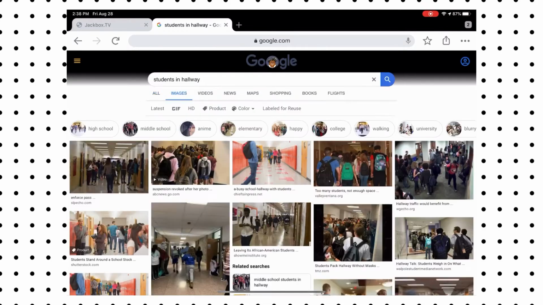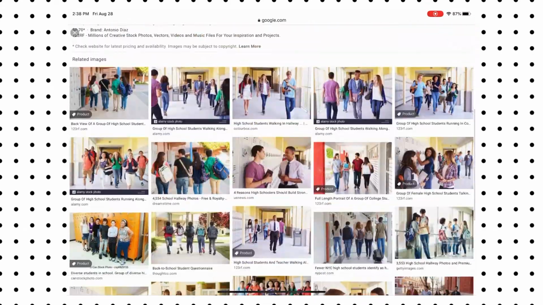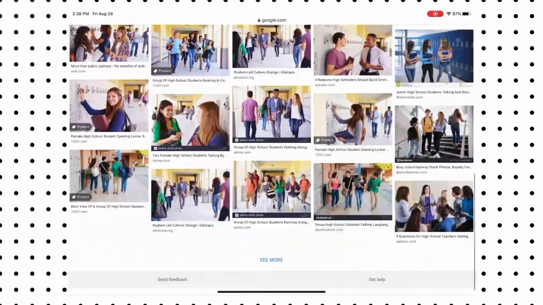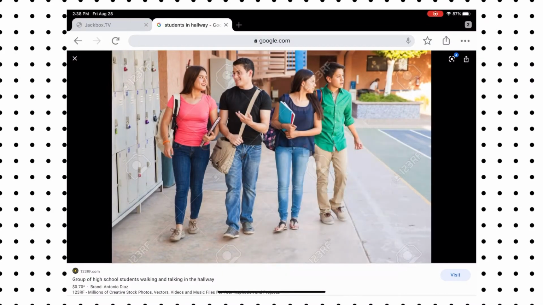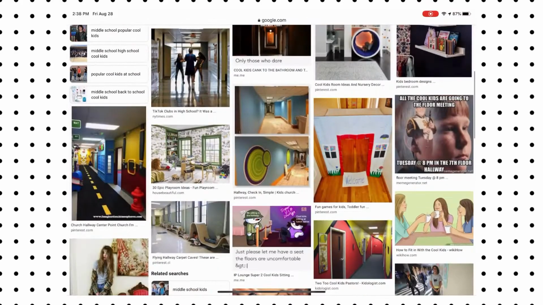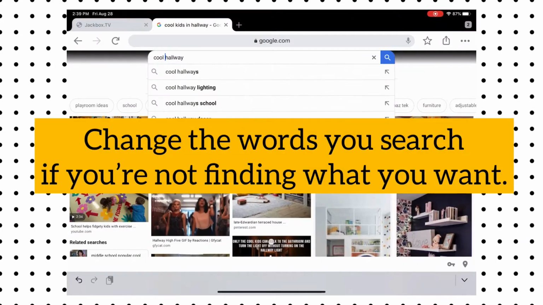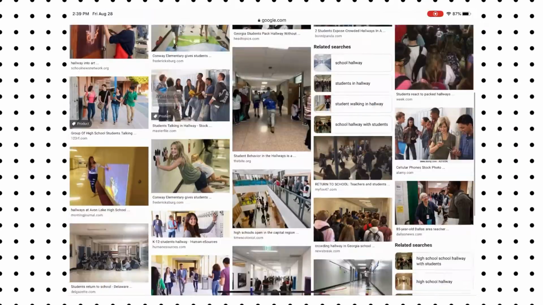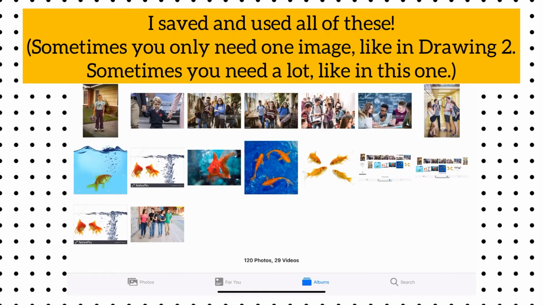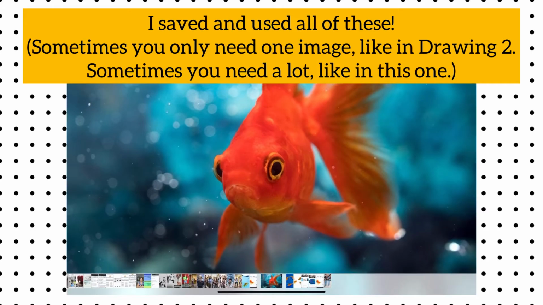Now I'm going to go ahead and look for something more challenging, which is the type of image I want of kids in a hallway at school. And so I'm saving images as I go. I had to use a couple different types of terminology. Now I'm looking at cool kids. I'm not really finding what I'm looking for, so I'm looking at cool students instead. So I'm changing the terminology in order to find pictures that I like better. These are all the images that I saved in order to create the drawing that you're going to see me create now.